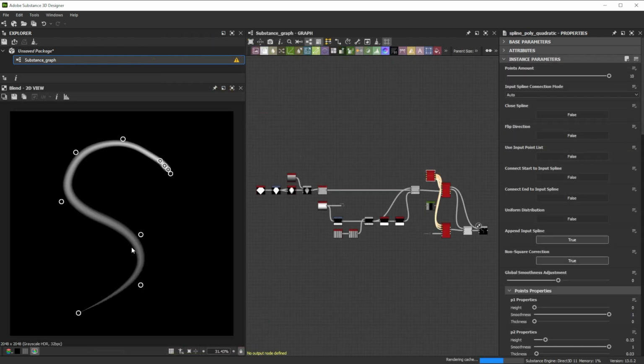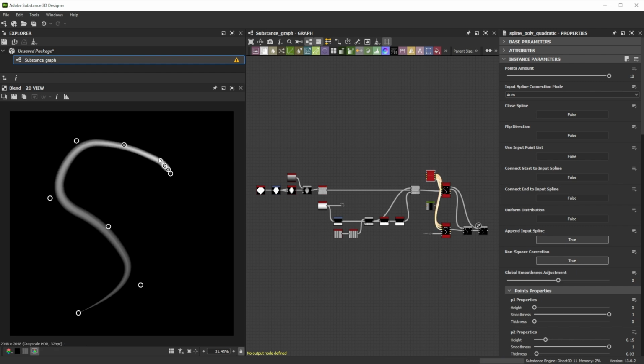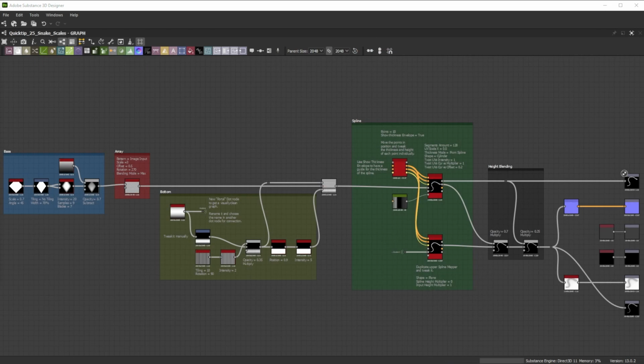With this setup, I can now go back to my original spline, change its shape, and have the scales automatically follow the new path. If you want to learn more, you can download and open the graph shown in the video.